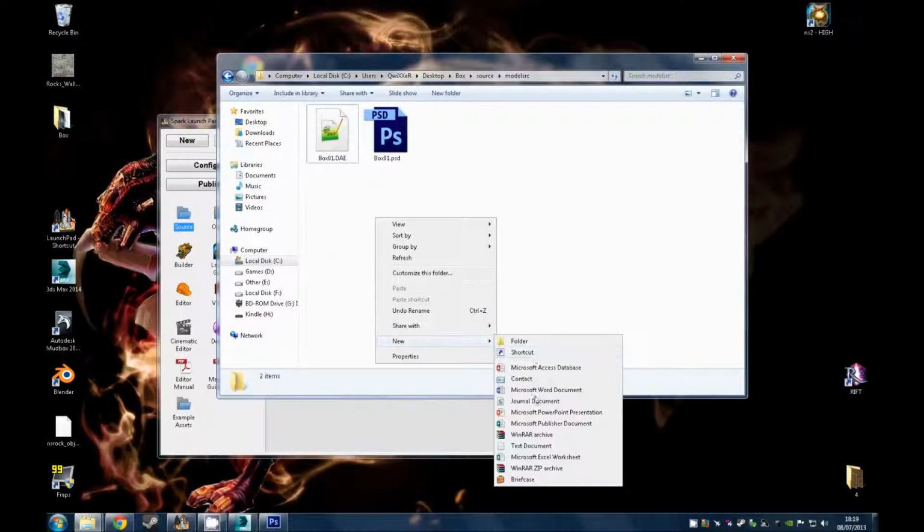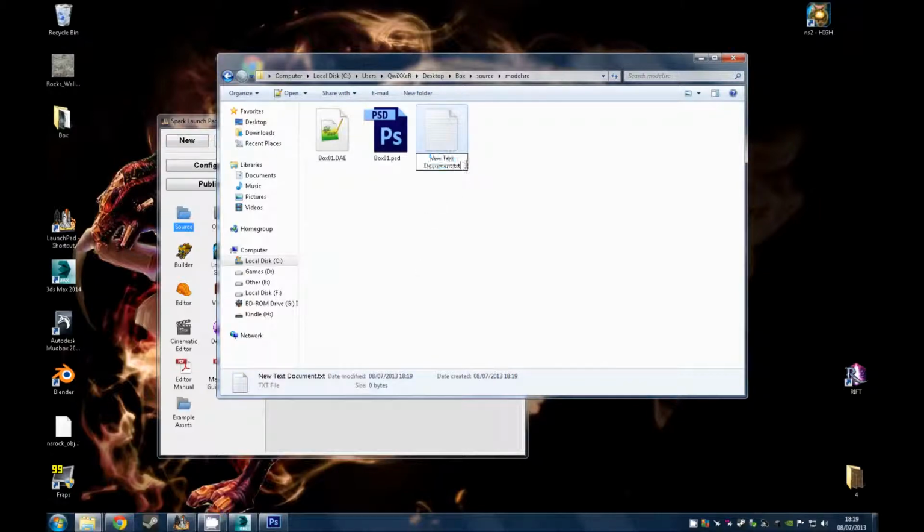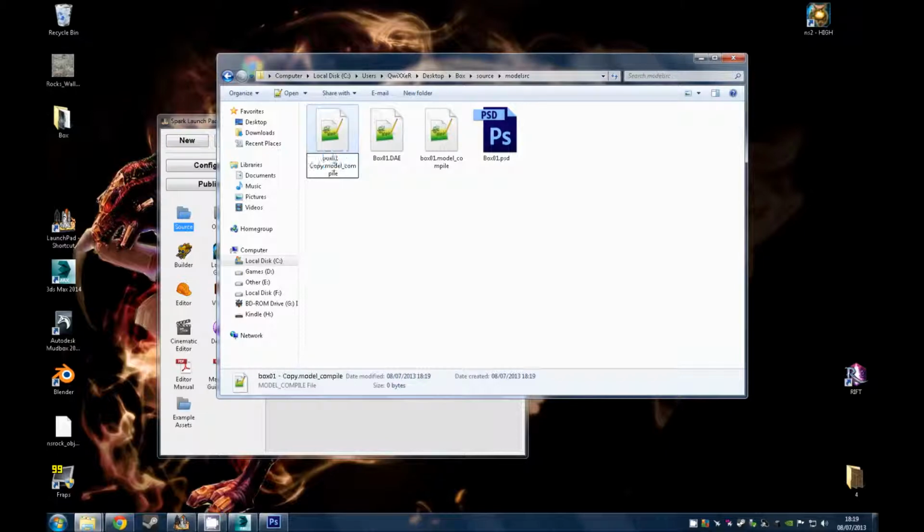Next we want to create 2 text files which the builder is going to use to actually build a model. So the first one's going to be the name of whatever your prop's going to be, model_compile, which I put in there. And then for the second one, we can just copy that really. The second one's going to be exactly the same name but .material.